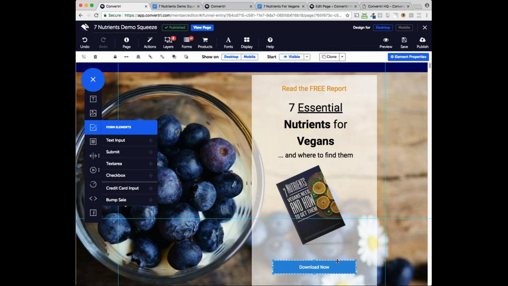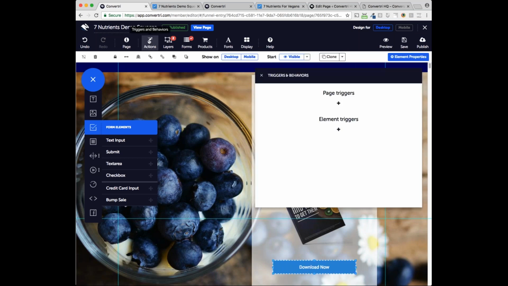We'll now take our download now button and go over to actions. So we add what's called an element trigger. When something happens to this button, we want something else to happen on the page. In this case, when the button is clicked, we want to fade in the pop-up. So the trigger is what happens to this element. The behavior is what happens somewhere else in the rest of the page. And this is the target for the behavior. So we're saying for this element, when it's clicked, we want to fade in the pop-up layer.